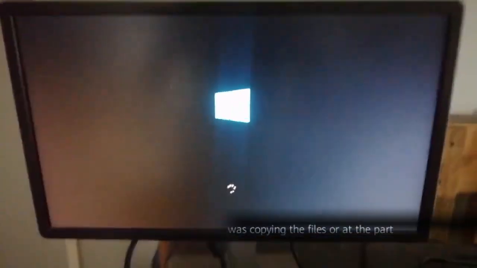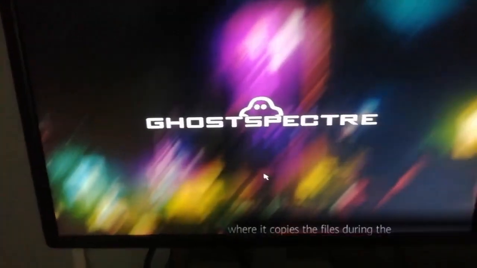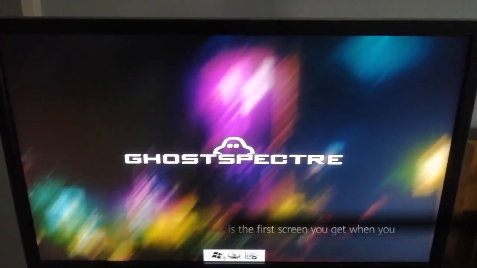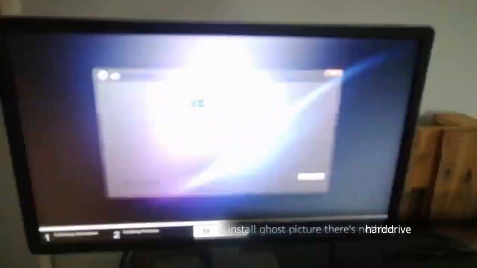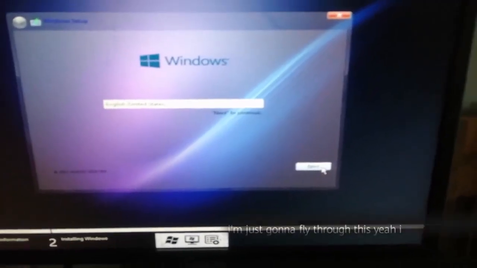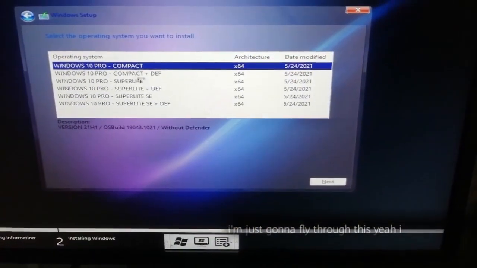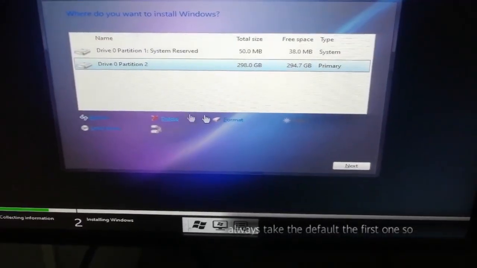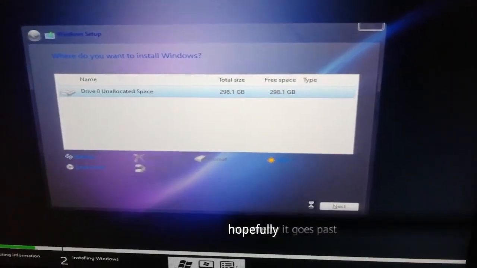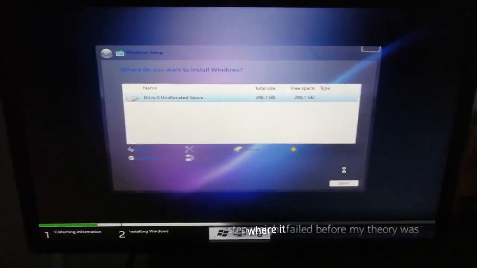It should automatically boot into the installation. Previously, at the part where it copies the files during the install, it just came back to this screen. So this is the first screen you get when you install Windows Vista. There's nothing that we have to keep on the hard drive, so I'm just going to fly through this. I always take the default, the first one, so I won't need the Windows Defender. Let's see, hopefully it goes past the step where it failed before.